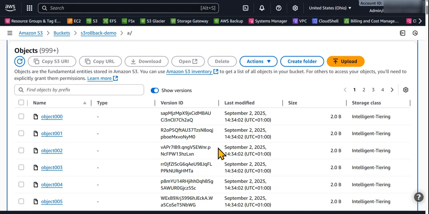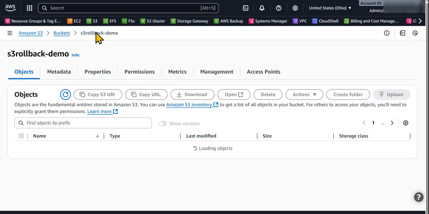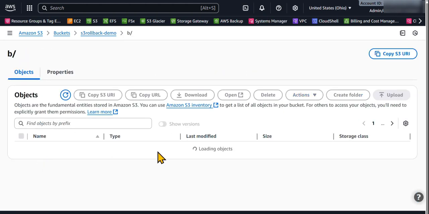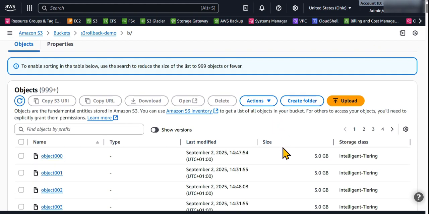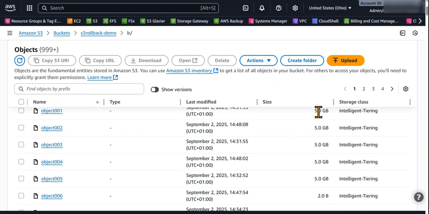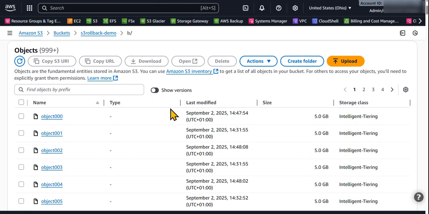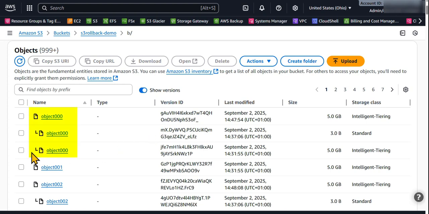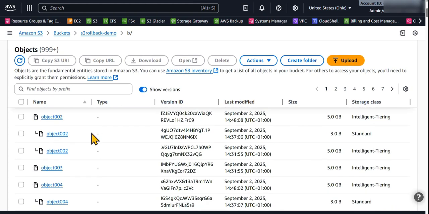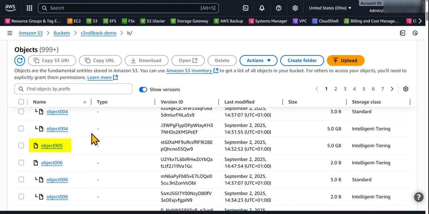Right, let's go and have a look in B. So remember here we'd overwritten our objects. So without versions showing, we have all the correct object sizes. We've got the correct storage class. And if we turn on versions, we can see that the current version is the copy of our original version. And if we were to look at the data within those objects, we'd see that it's exactly the same. And remember, this only affected the even numbered objects. So we've completely rolled back our bucket.